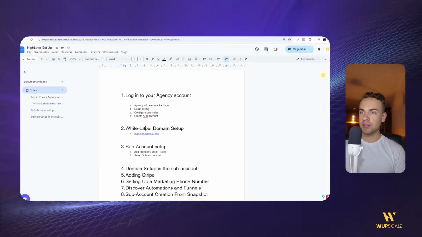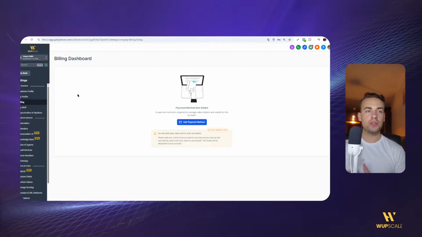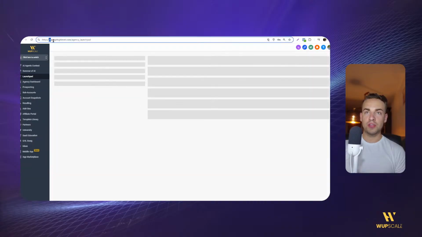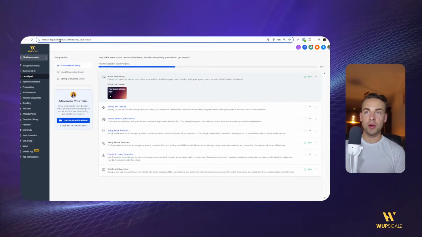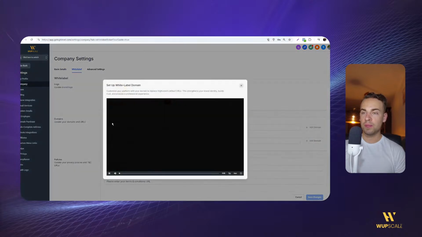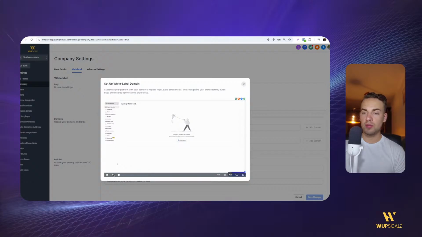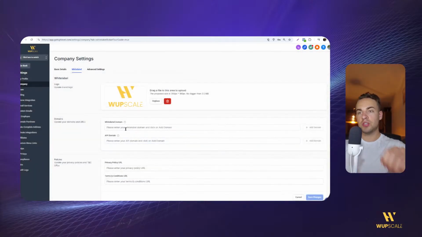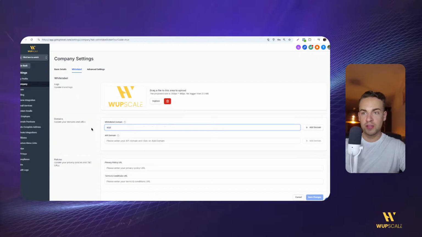And then next, we'll have to add the white label domain setup. So if we are reselling high level, they are going to use it. You see my URL currently is app.gohighlevel.com. And if you want to brand it, you need to create a white label URL. And this is here, set up your white label domain. You just need to click in here. You already have the tutorial, but basically you just need to enter your white label domain. For me, it's going to be app.whoopscale.com. And then you can just add the domain.